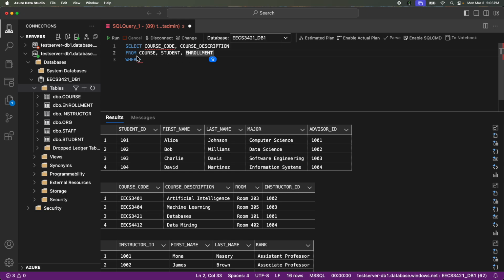Now, as I said, if you write the FROM first and then write the columns that you want, the good thing is that it gives you suggestions if you write it in a wrong way. And so we want to select these columns and also a student ID, for example, from course and student, but we also had to add the enrollment table because these two tables had a many-to-many relationship. They didn't have a direct link themselves, but they were linked through the enrollment table. That is why we added this.